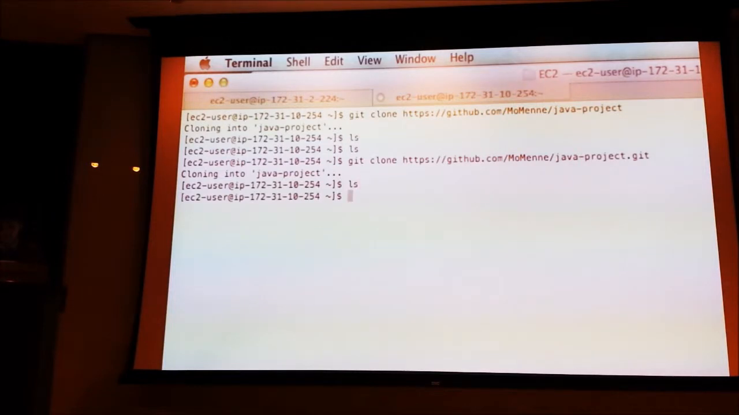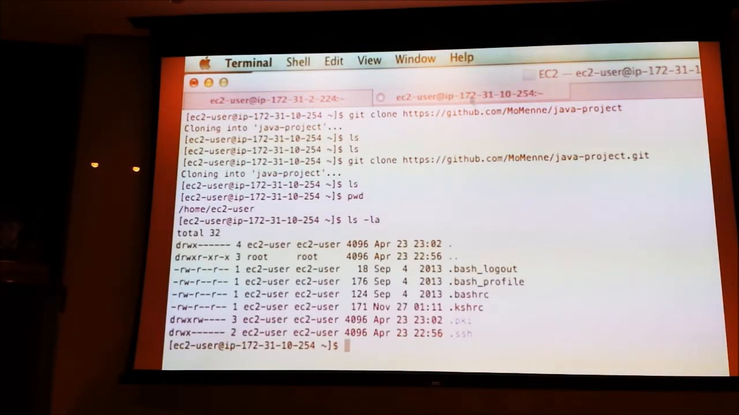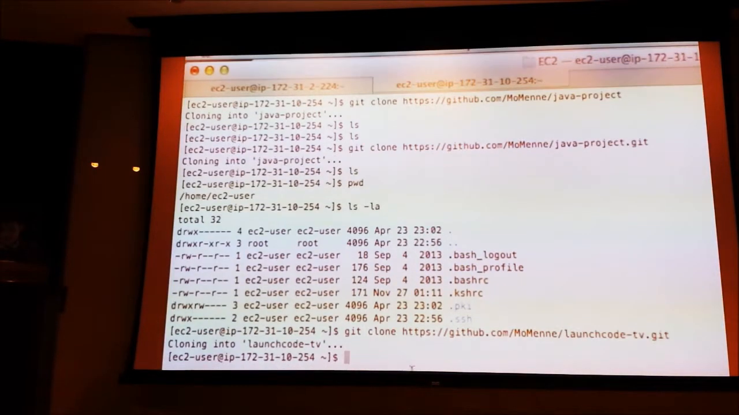What directory are you in? Let me try one more thing. I'm not sure why it didn't come down. It's live coding for you guys.